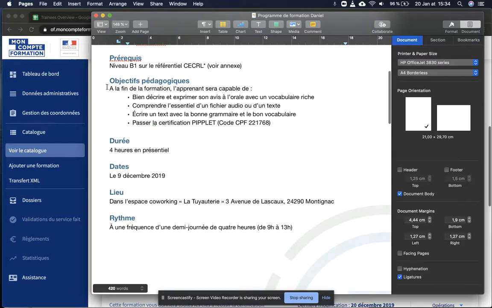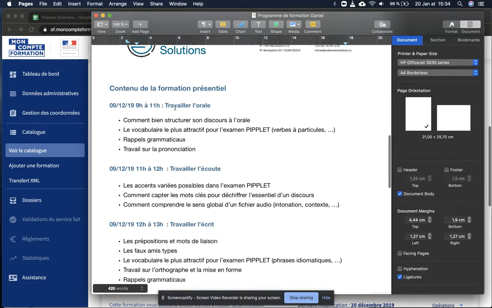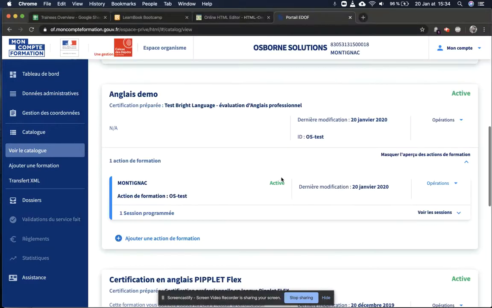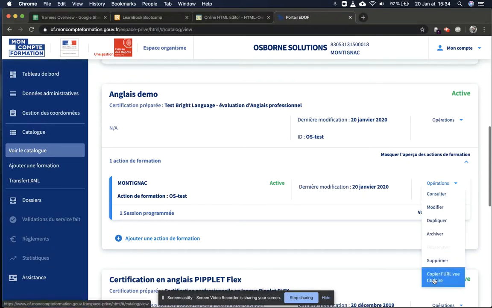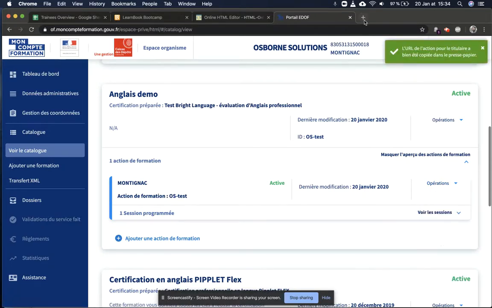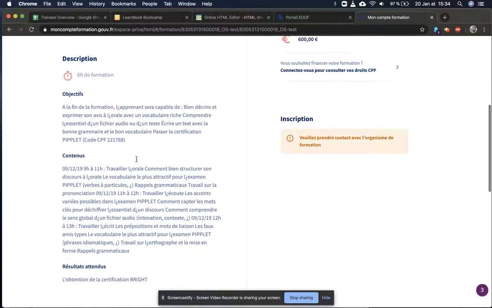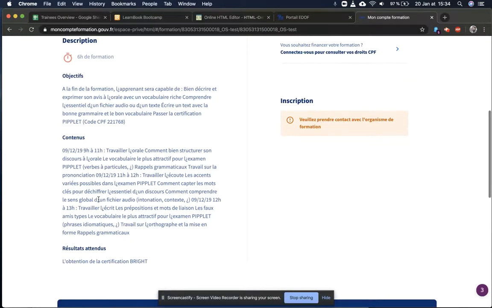exam, and so I've copied and pasted straight from the document, as I'm sure many people have done, with bullet points and with bold and colors and whatever, and put that straight into my description, content, and demo of the demo course. And so if I go to my action de formation to see the page where that's displayed, copy the URL, and we'll see that all that beautiful formatting has disappeared, and you've got lots of these little question marks and stuff.